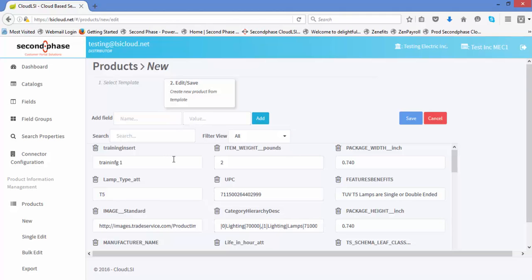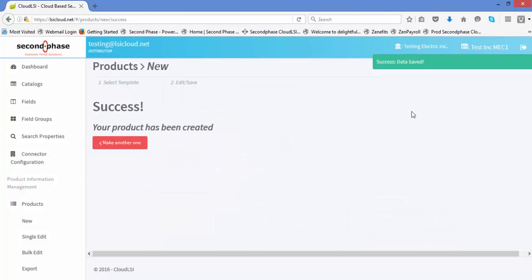Once you have filled out the details of your new product, click Save. But if you have decided not to add the new product, click on the Cancel button. If you were to click the Save button, you will get a success data saved message. You can go ahead and make another product.